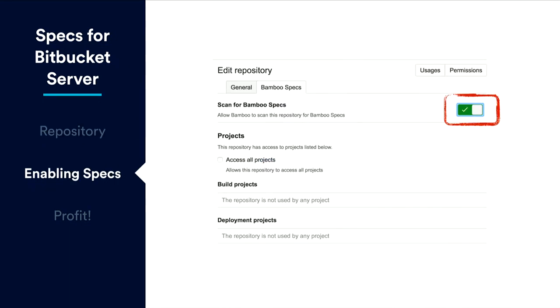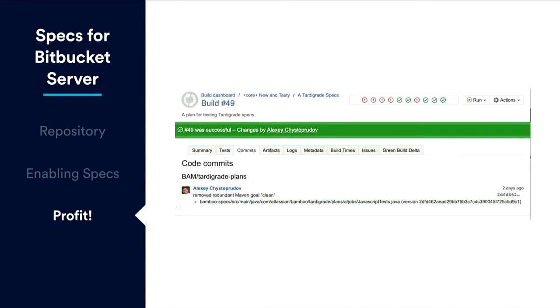Enabling Bamboo to work with specs is super easy. There's a new tab on repository configuration menu. If you tick off this checkbox, Bamboo will start looking at the repository and scanning it for specs. You can also restrict the repository to only access certain projects. You may want to have it for compliance reasons, for example. Again, if you'd like to see a demo of that feature, I'll be demoing it at 2:10, I think, today.